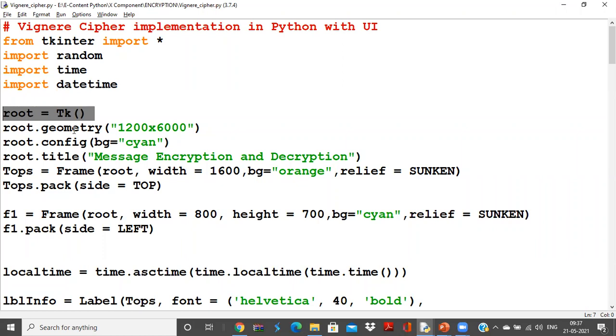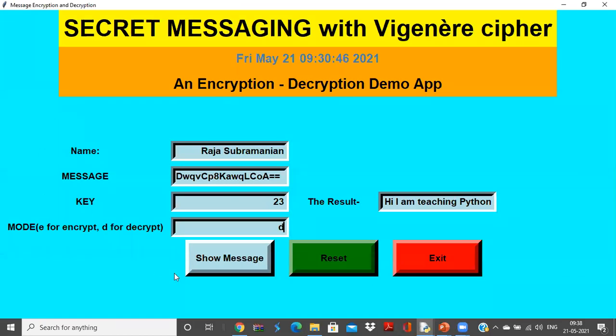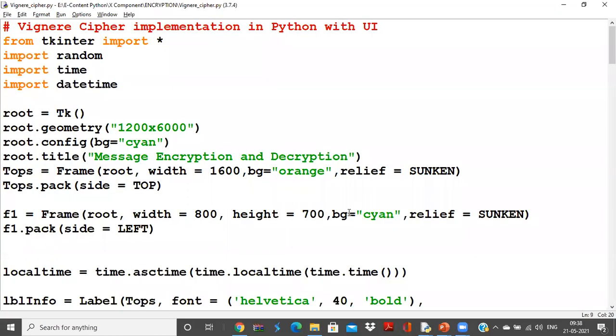And with the geometry, I can also fix the static size of the app. I fix it to be 1200 by 600, and with config, I want the color to be set. The background color is cyan. So if you see, the entire background color is going to be cyan. And the title of the app, message encryption and decryption, everything goes on top of root because everything is going to be displayed in root only.